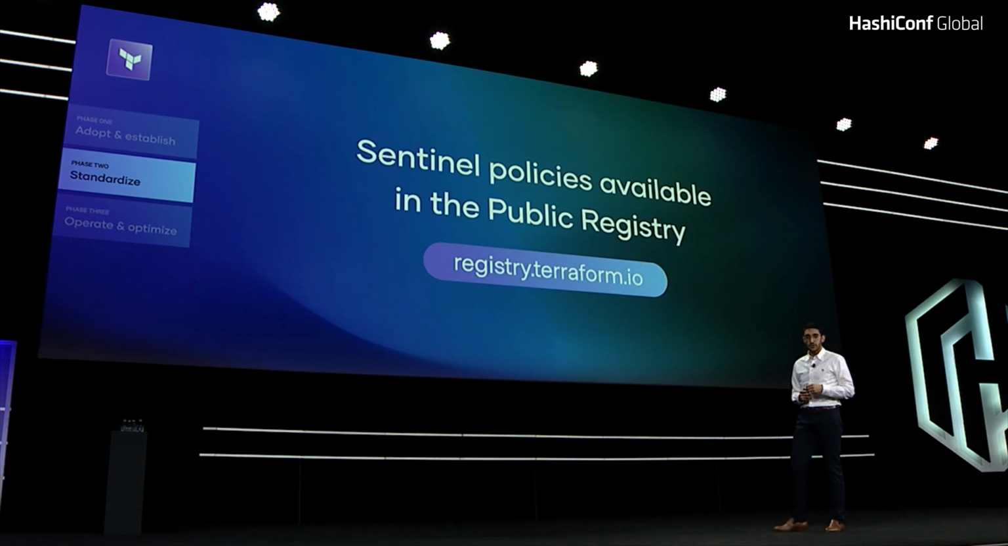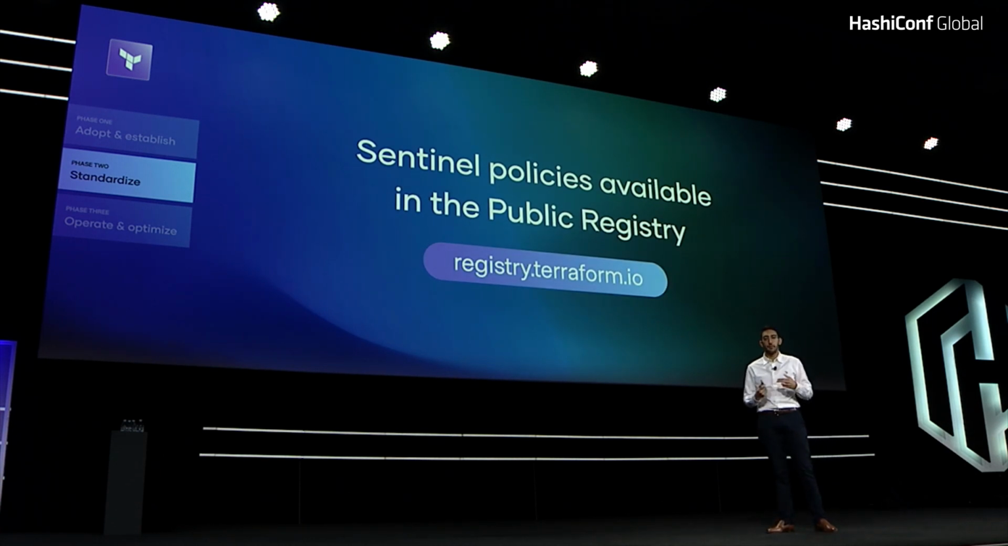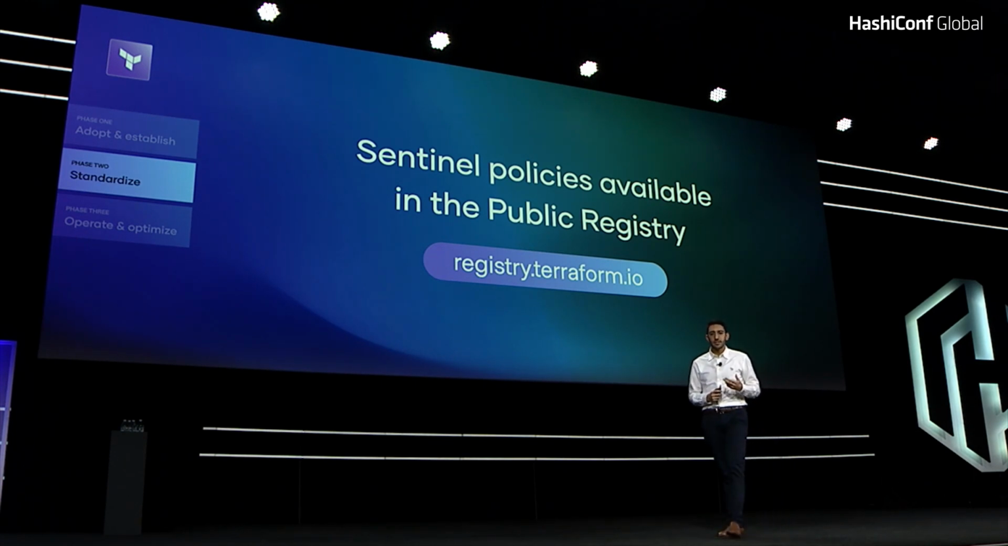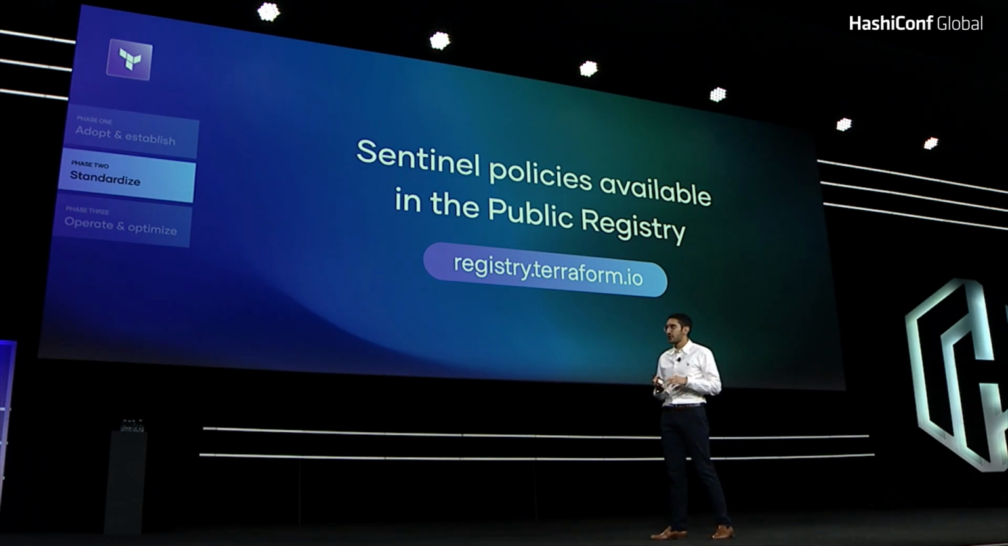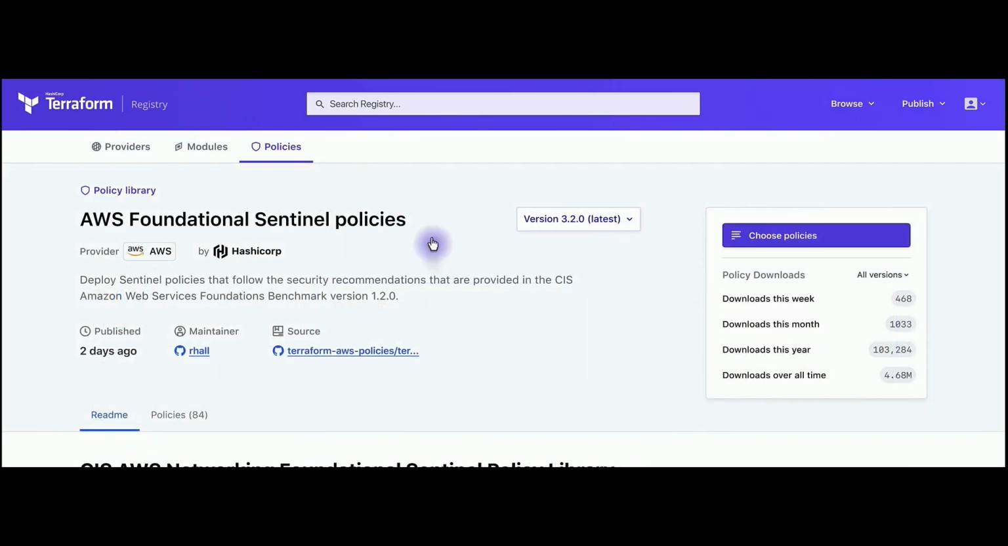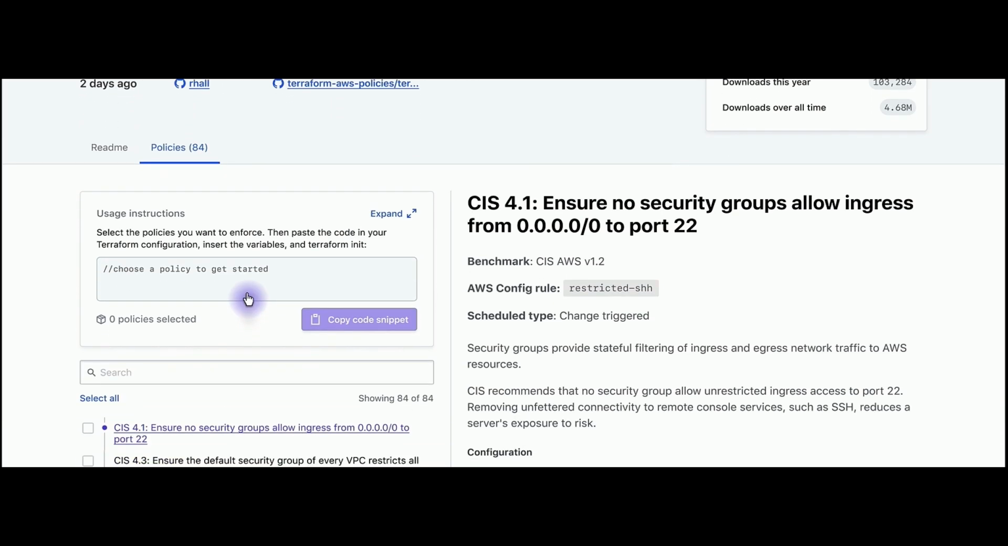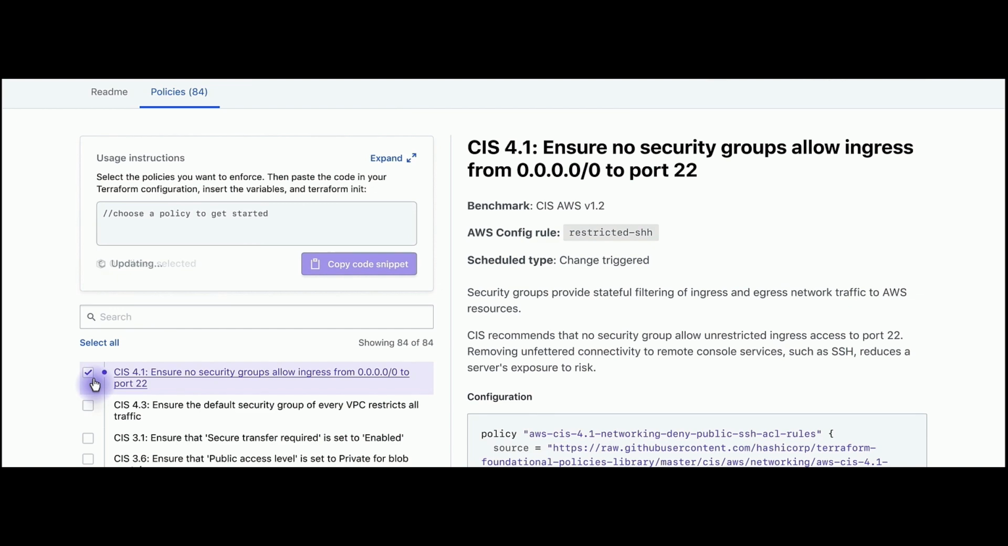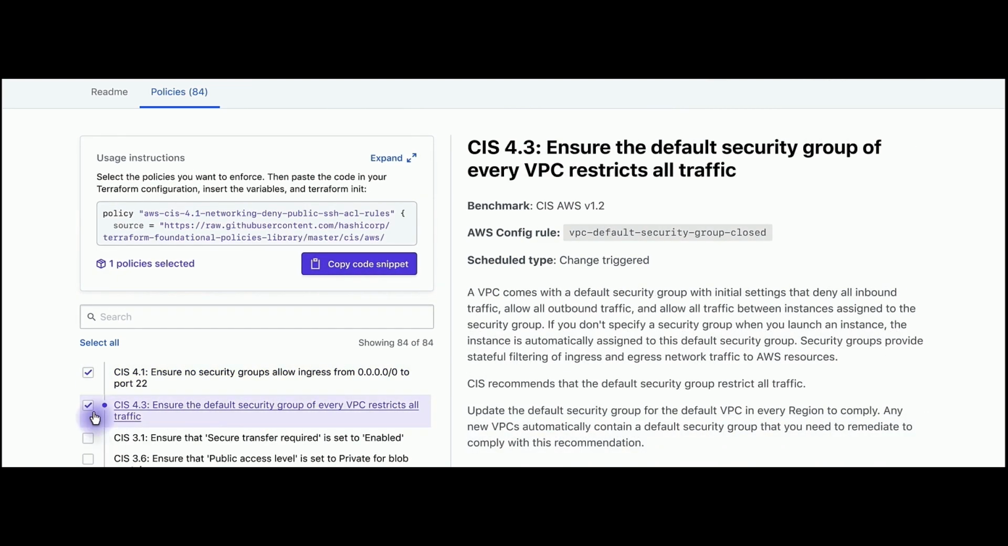And so we introduced Sentinel policies available in the public registry as well to be able to solve that problem, right? So what does that look like? Very similar to providers, very similar to modules. Now through the registry, you can click into policies, do a search. In this case, we see a set of AWS foundational policies for, I think, CIS. So we can go in and say, great, here's the set of policies. I want to check those, and then I want to be able to import them into my environment and have that sort of reusability, right?